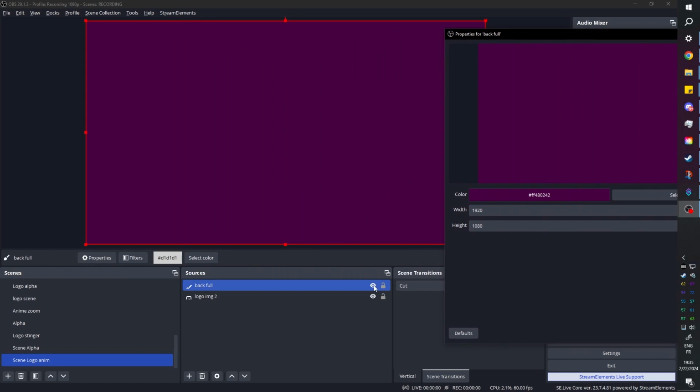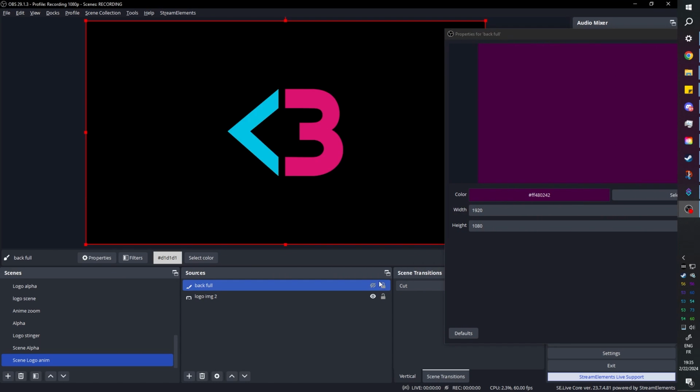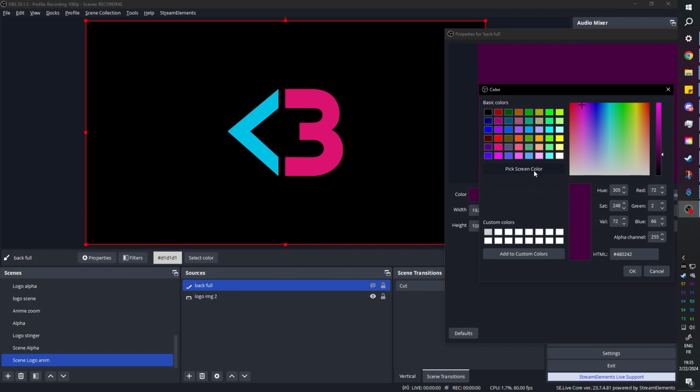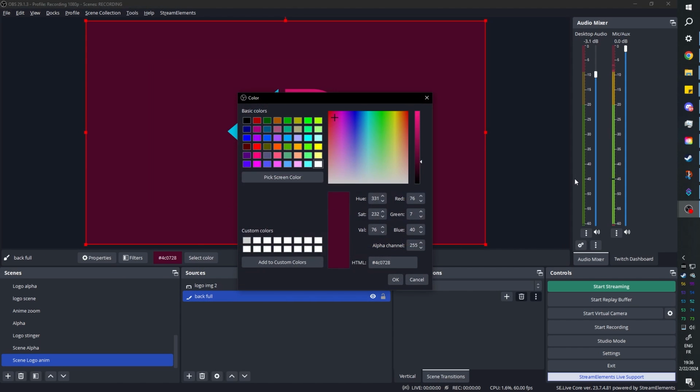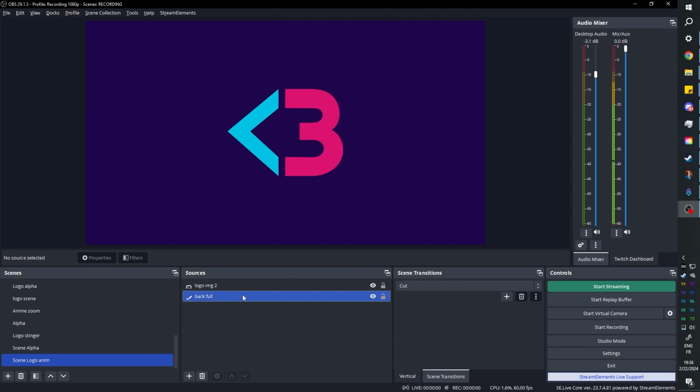In case you want a color pick to stay on brand, you can turn it off, select color, pick screen color. Let's pick this one and drag that down. Click OK, bring it underneath it. We can turn it back on. I don't like the color. Ultimately, you can choose whatever color you want. I feel like this might, yes, this is a little bit better.